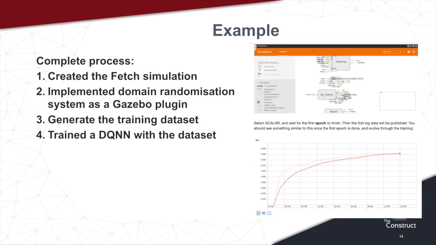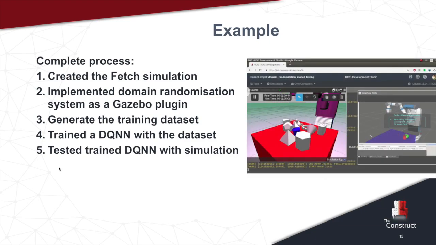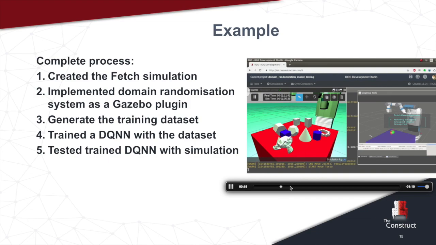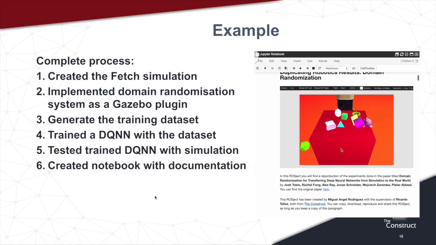Then with this training data set, we train a deep Q neural network using Keras. And then we tested the trained neural network with this simulation and checked that it was actually working and picking the spam object from all the distractors. And here you can see some of the results. So it's launched in different situations with different distractors, different light conditions, and then it's detecting where it is.